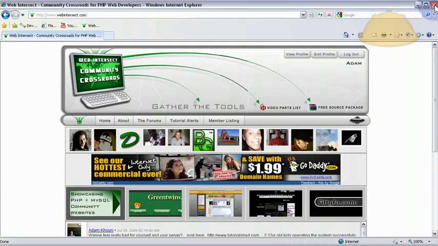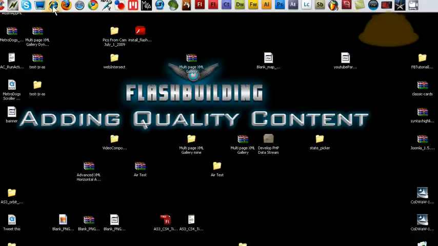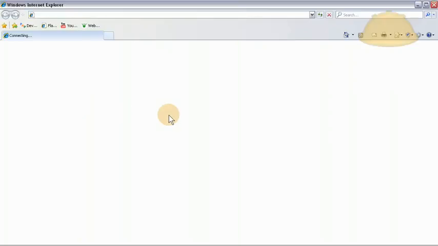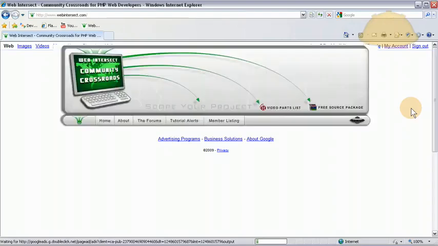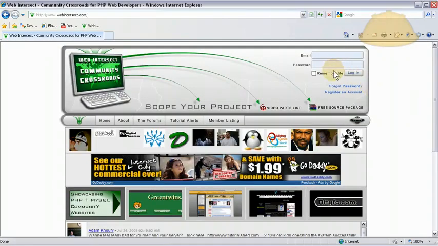So let me close the browser. All the files on my desktop. And then I open the browser back up and go to Web Intersect. And you see what happened? It logged me out. My cookies were never established when I logged in, now that the server's on PHP version 5. And it's really my fault with the code and the way that I set up the login script, and it's a very easy fix. So let's fix that now.